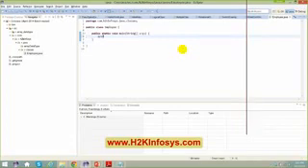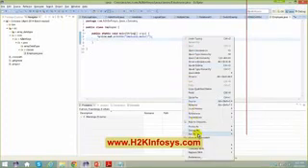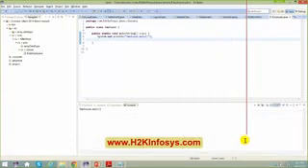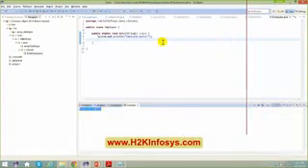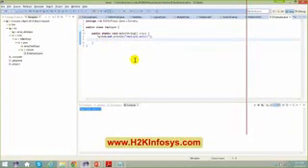I just need to type sysout, press space, enter, and run this as a Java application. So I got my output right over here. This is the way I create a package, and inside that package I write all my files accordingly. Now, what is the main use of a package here?